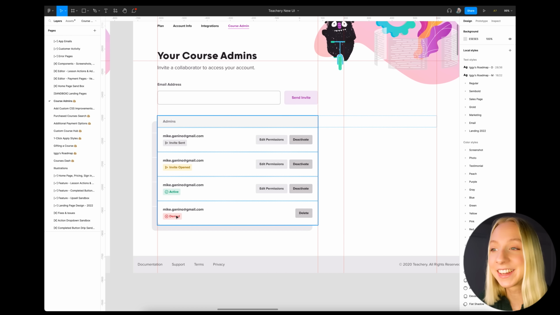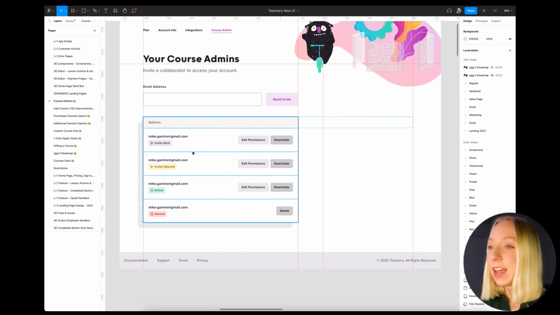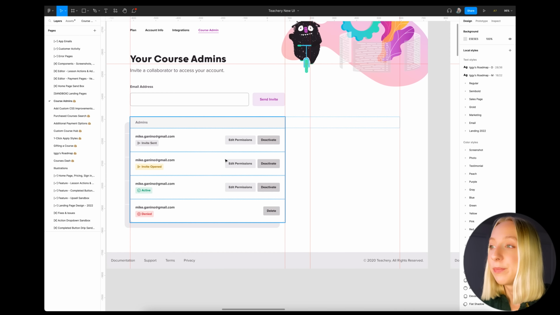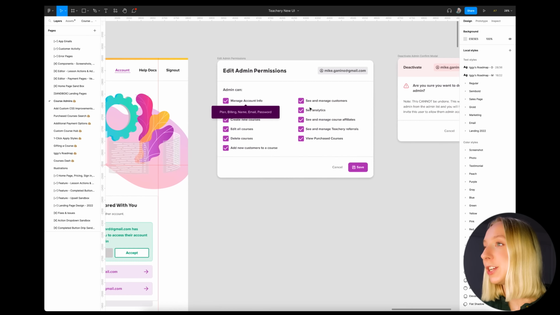Maybe someone denied, maybe someone is already active, someone opened the invite but hasn't yet gone on and logged on and been active on the account. And maybe the fourth person, the invite has been sent, but they have not actually accepted it or opened it yet. So these are kind of all of the possible scenarios of someone who has been invited to be an admin. And so for those of us who the invite has actually been sent, then Ron can deactivate us or edit our permissions. And so what would it look like to edit our permissions?